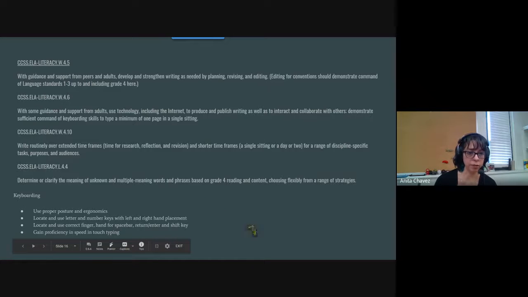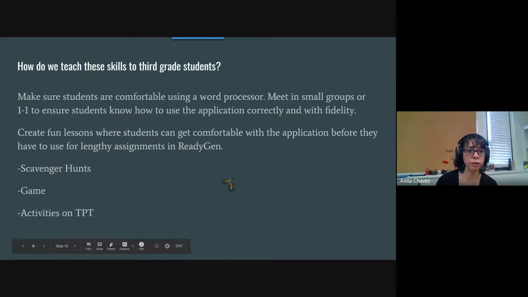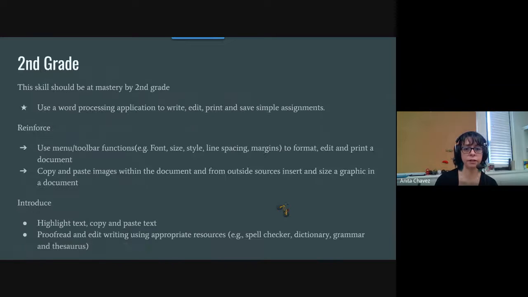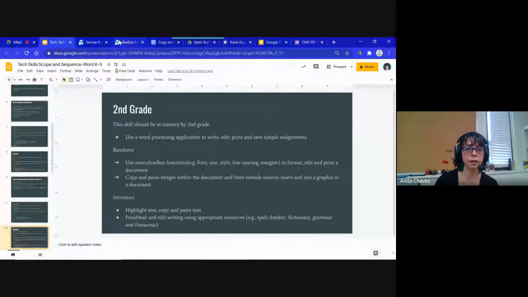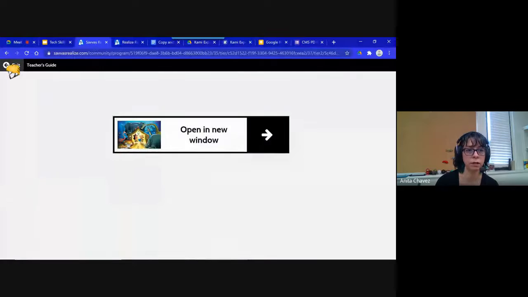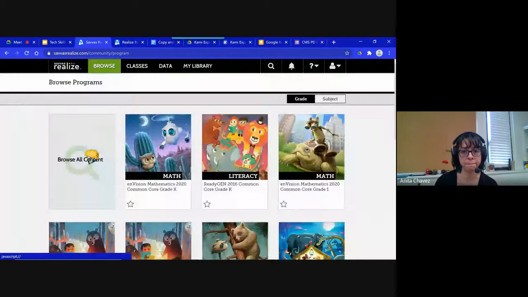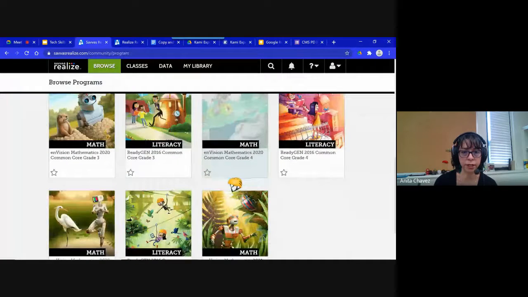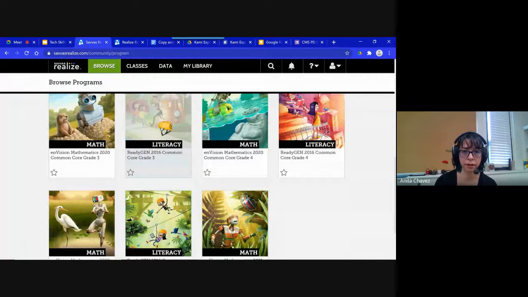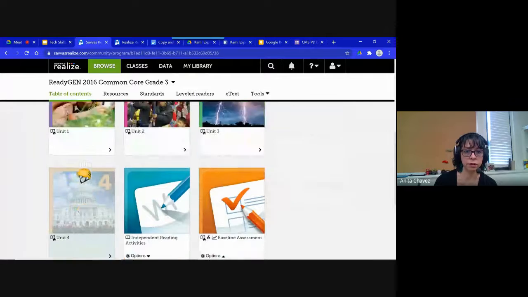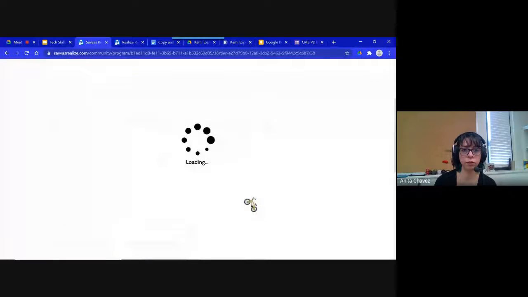Let's see if I can get to ReadyGen from this one before I go on. So I put it in a spot where I just cannot get to it, so I'll just go ahead and exit. Let's look at what third grade looks like, and see how much it has changed, because that is where the standards changed a lot. This one only, I forget, only has 4 units.